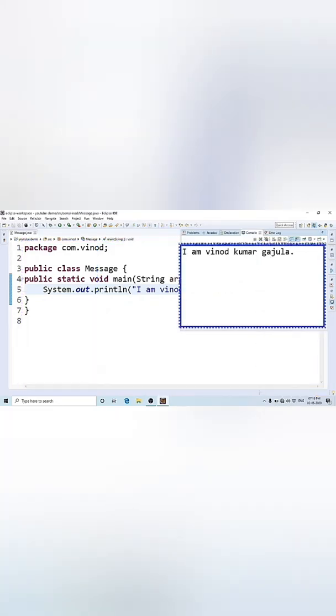Console tab. I am Vinod Kumar Gajula. Here is the message: I am Vinod Kumar Gajula. Now I'm going to print this statement 10 times. Let's see how it goes.